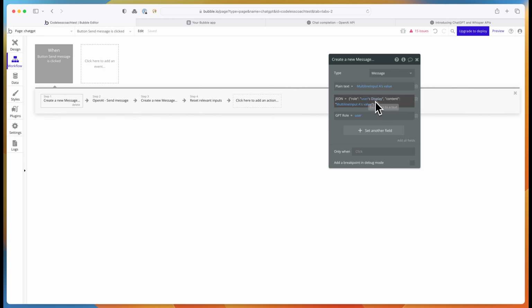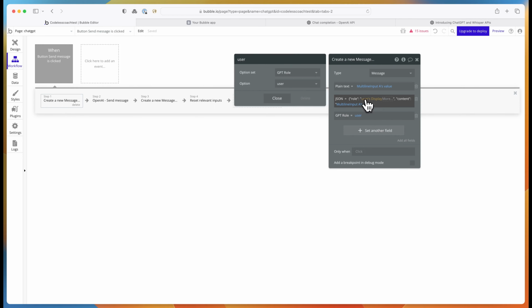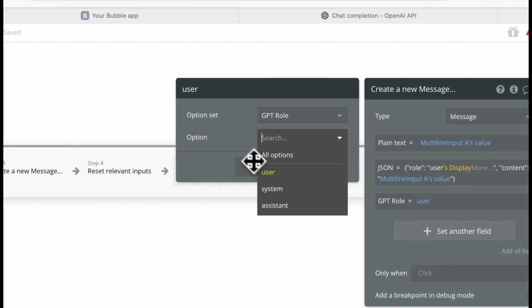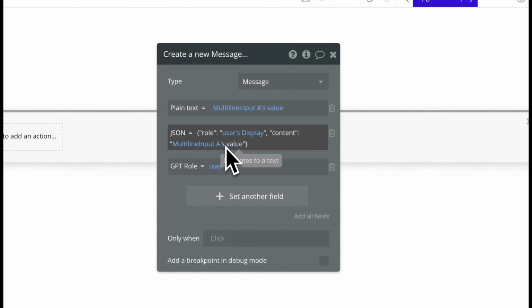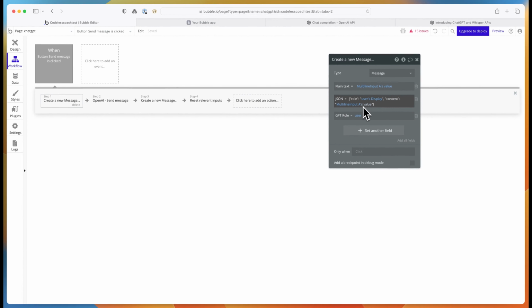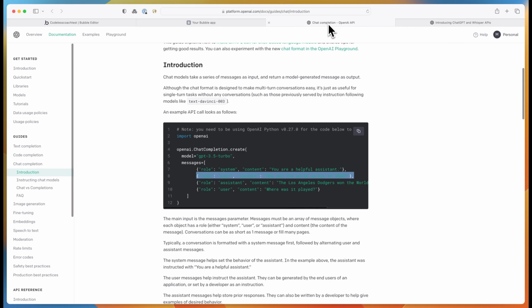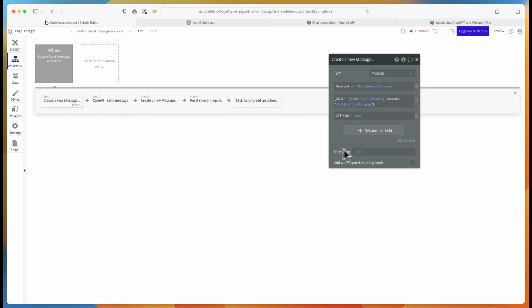You can see here that I've also got an option set called GPT role, and I've got the different roles: the user, system, and assistant. So I'm simply printing user in that space there, and then goes in my multi-line input. That's what my user has entered. Then, so that I have a bit of control over how I display it in my repeating group, I'm also saving the role. Is it system? Is it user? Or is it the assistant? I'm saving that as an option set field with my message.